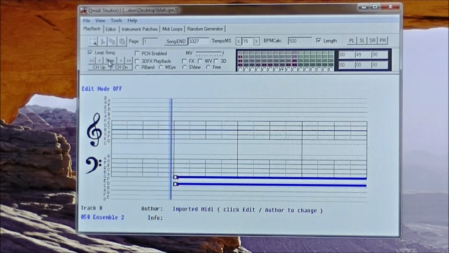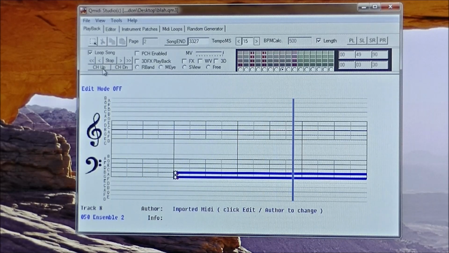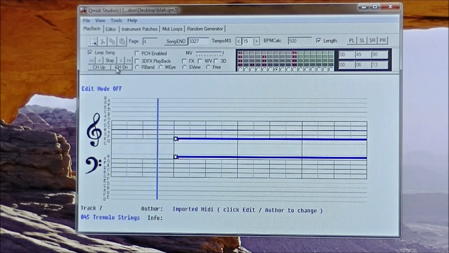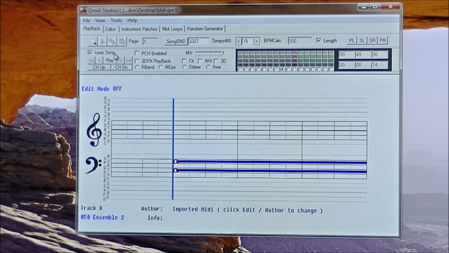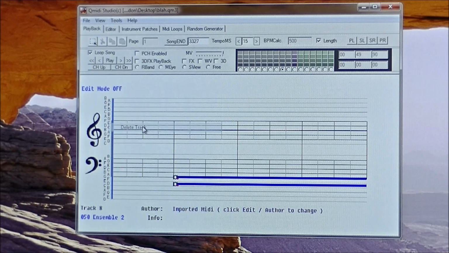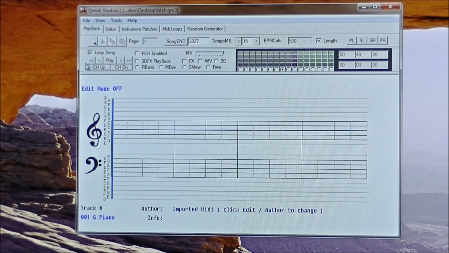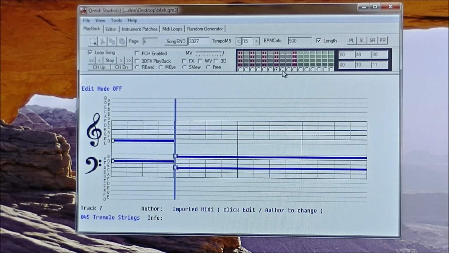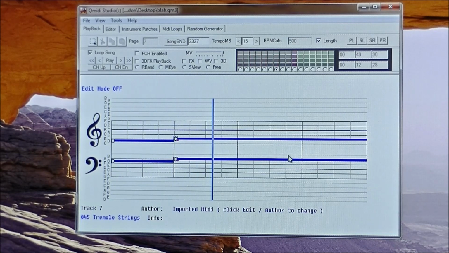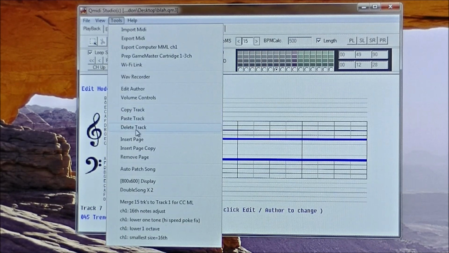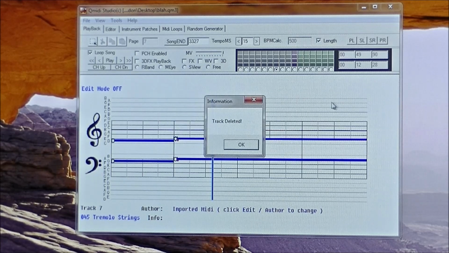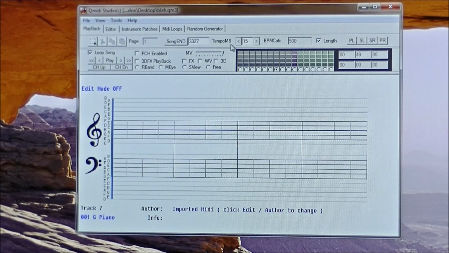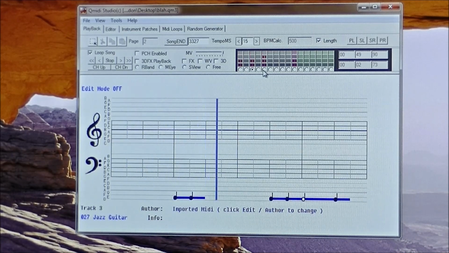Which one do we like more? We're going to delete this lower one. Again, you'll have to just play around with it to see what sounds better. Truthfully, I'm going to delete this track too, because my player doesn't really hold those long notes very well anyway. So we'll delete that.